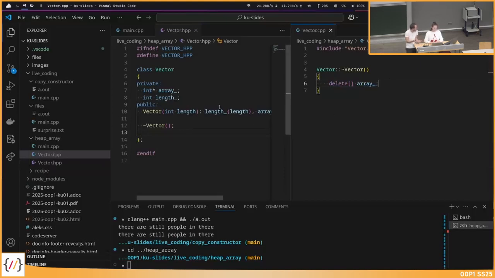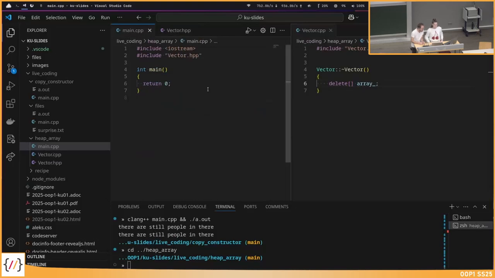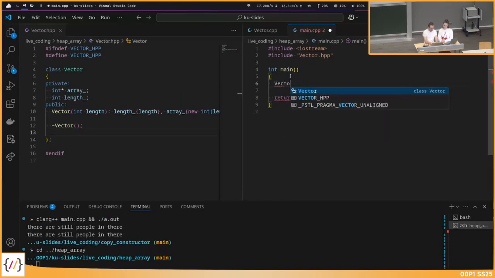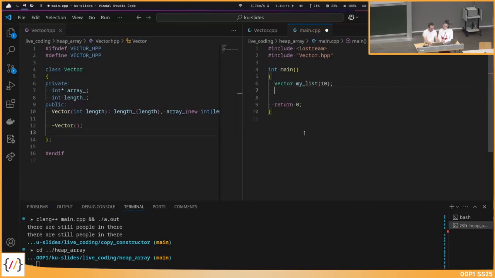So maybe I can use your vector now and do something funny with it. I just maybe move the main over to this side. Okay, so I already included your vector. This is really nice. So let's create maybe an instance of the vector. My list. And I need to specify the length, so maybe 10 objects here.